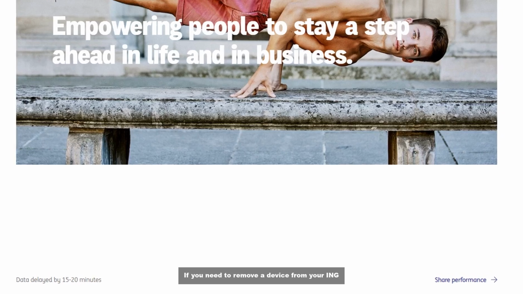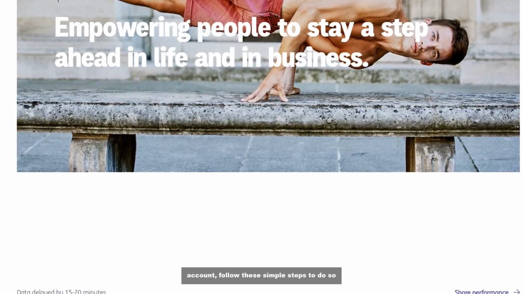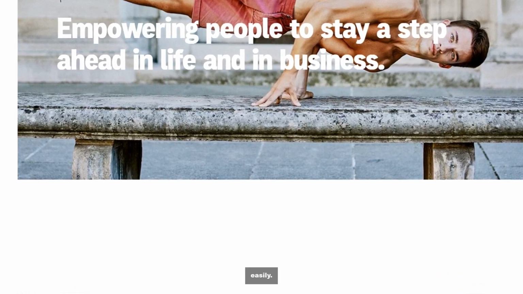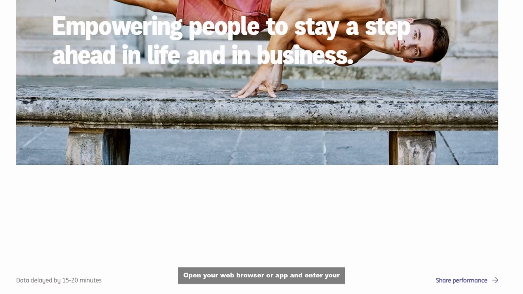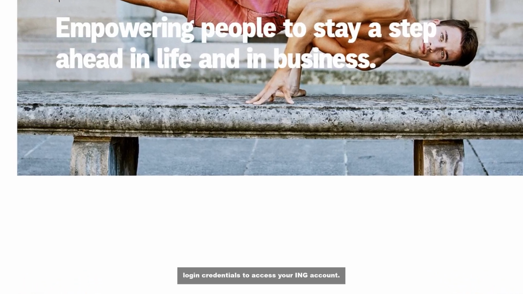If you need to remove a device from your ING account, follow these simple steps to do so easily. Step 1. Log into your ING account. Open your web browser or app and enter your login credentials to access your ING account.